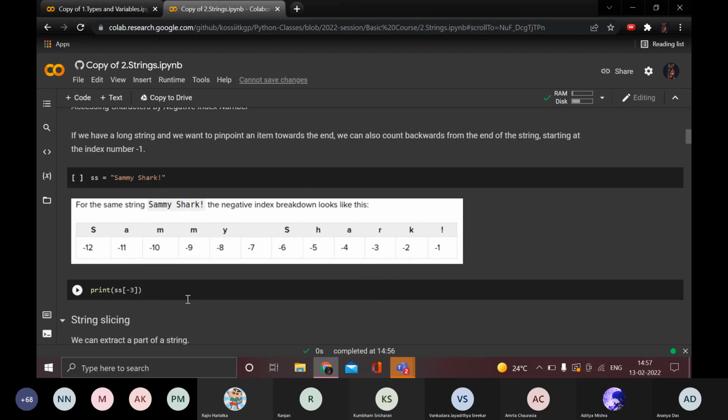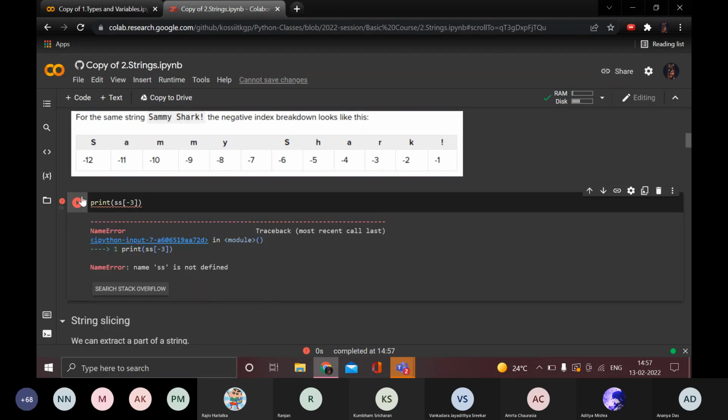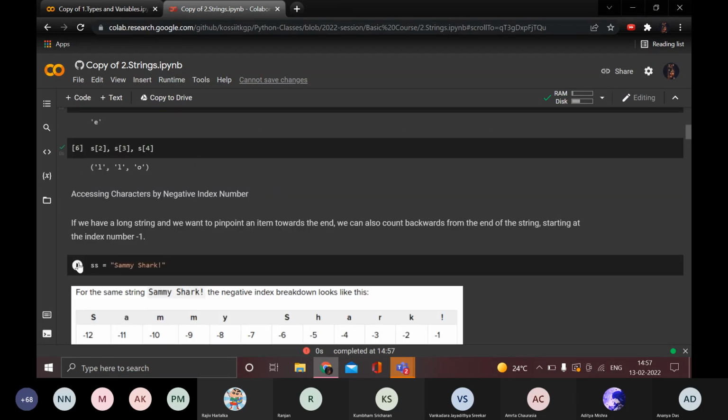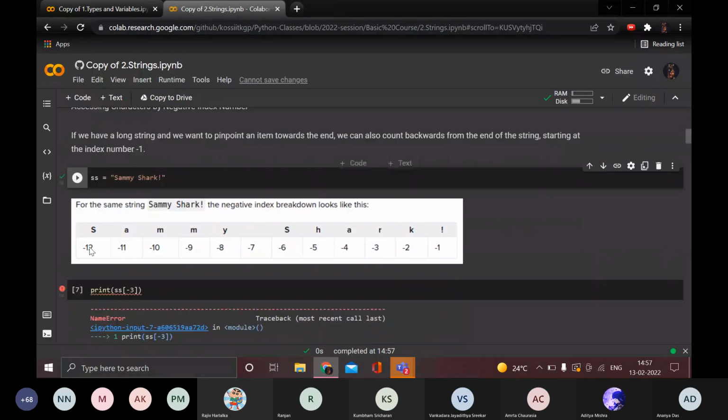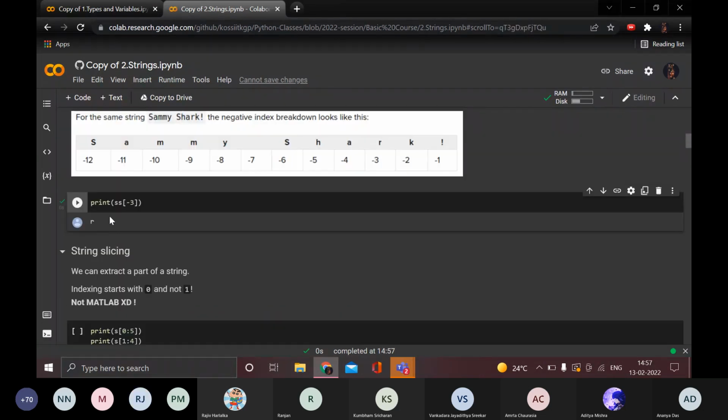So you can reach it using any of the indexes. See, print ss minus 3. So minus 3 is the r. I have to run this. Just a second. Yeah, I run this, I'll rerun this. Yeah, so I'm getting r.